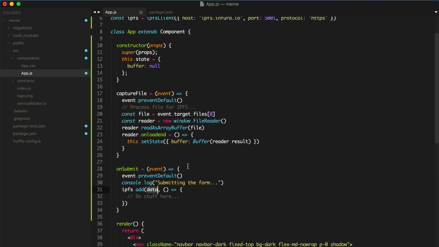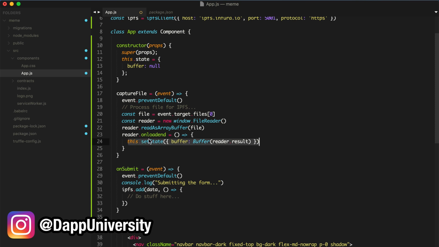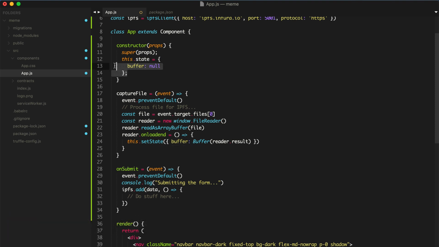All right, so what is the data that we want to put on there? Well, we want to get the processed file, right? So whenever we process the file, we set it to the state object, right? this.setState, and we said buffer, right? So that's what's going on. This is the React state object, and we want to read this buffer value, and that's the data that we're going to put on IPFS. Okay, so we'll say this.state.buffer. All right. And then the callback function is going to have two arguments. The first one's going to be error. The second one is going to be results.